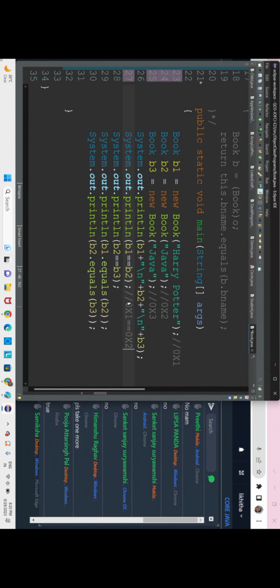Equal to we are doing. LHS equal to RHS we are doing. Will we get true or false? Obviously, we get false because addresses are different. In the same way, B2 equal to B3, so it is 0x2 equal to 0x3. Now tell me line number 28, what will it give? Yes, obviously false only, right? When the object addresses are different, you can't tell the objects are same, right? This is the logic.